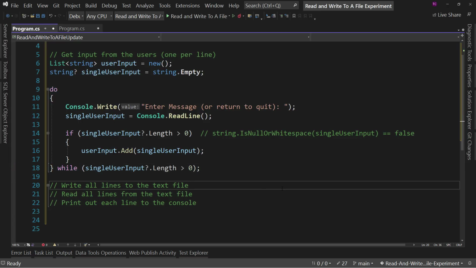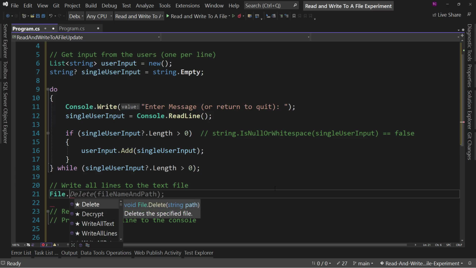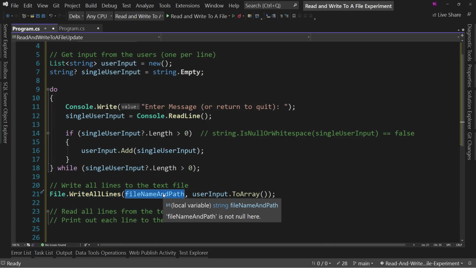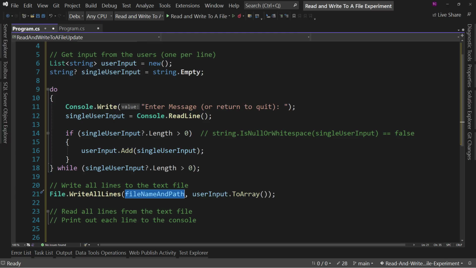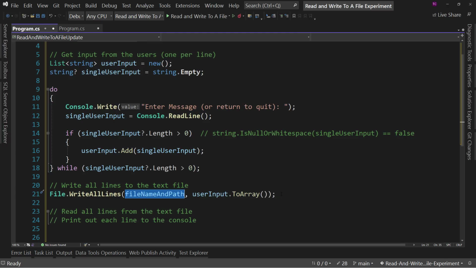So now we're going to write all lines to the text file. So we have file.write all lines. And notice I can just hit tab because IntelliCode fills it in for me. I have Copilot installed, but I'm not using that yet. But file.write all lines, I pass in the path to our file, including the file name, and then an array of the contents, which I have as a list, but it says to array is the way to convert a list back to an array.